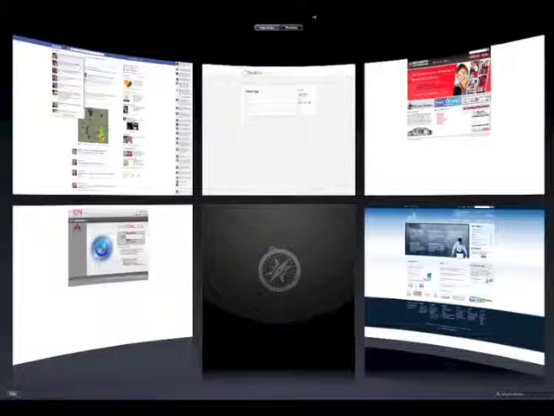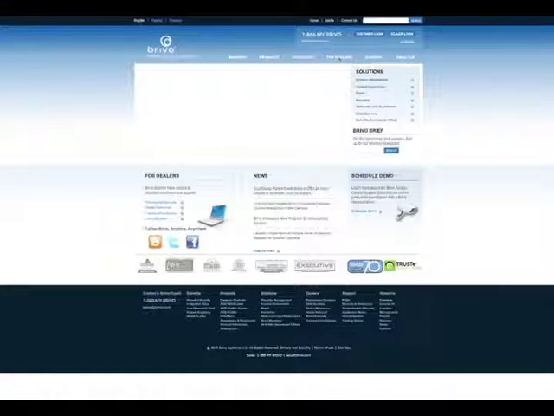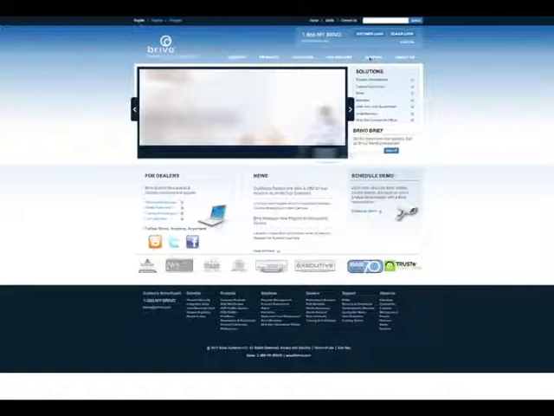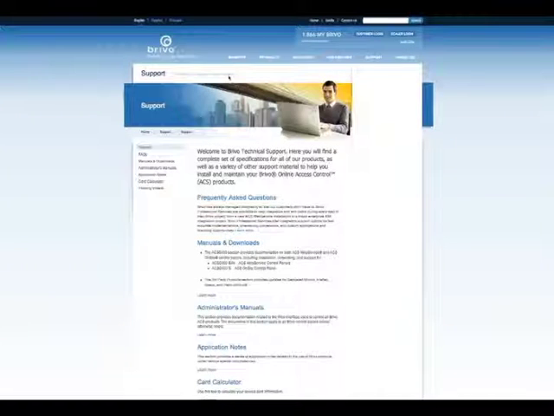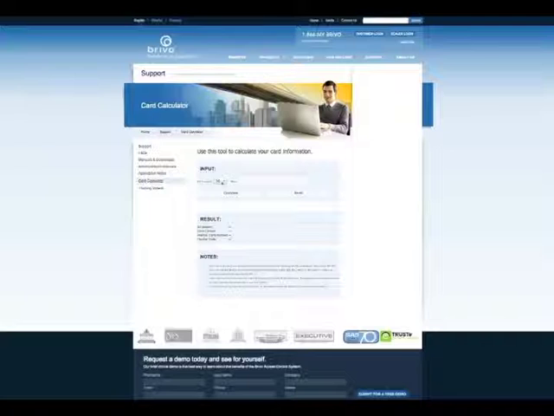open up a new tab or a new window and go to the Brevo website and select under their support tab, we'll select the card calculator. That card calculator is going to allow us to input that data, that hexadecimal data, and by simply pasting that in and hitting calculate, it will give us that information down in the results panel. And we can see here that this card is number 97. It automatically calculated that for us.